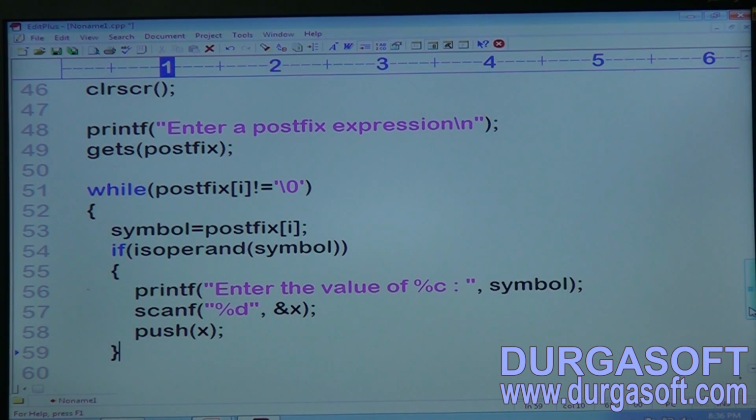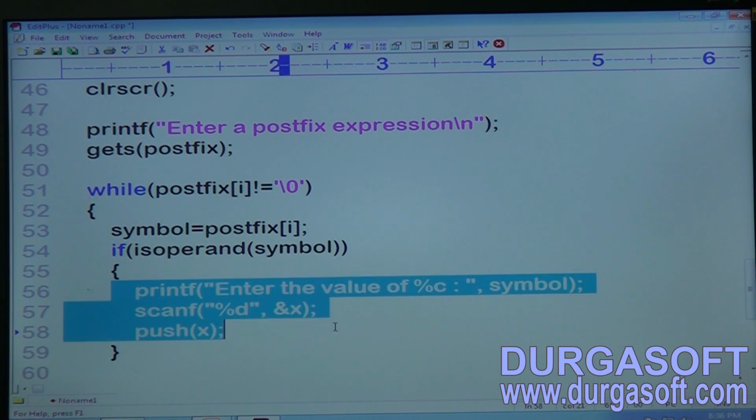What are these three statements here? This is an infix expression, postfix expression. First scanning symbol is A. If it is an operand, the program will ask you for the value. Enter the value of A. If you give 5, that is read into variable x. That x value is pushed into stack data structure. A value 5 is pushed into stack data structure.